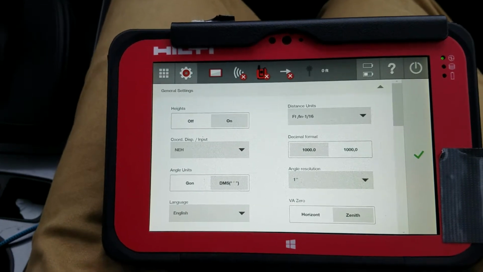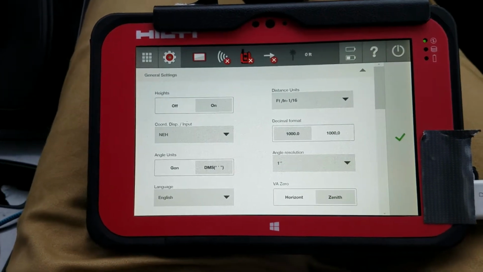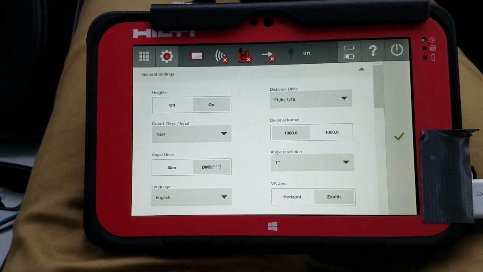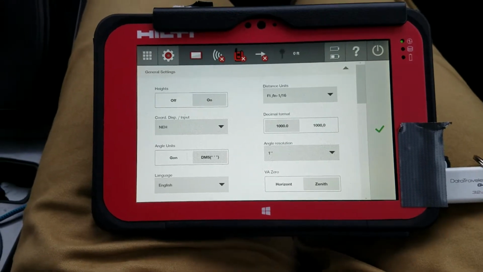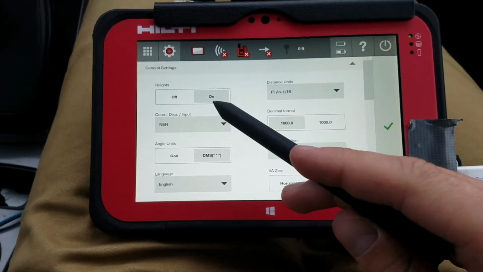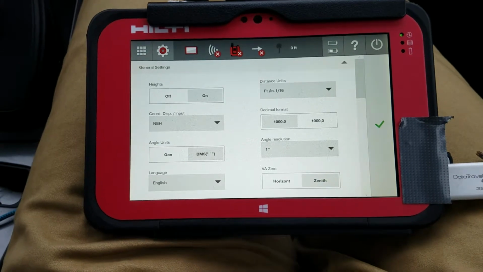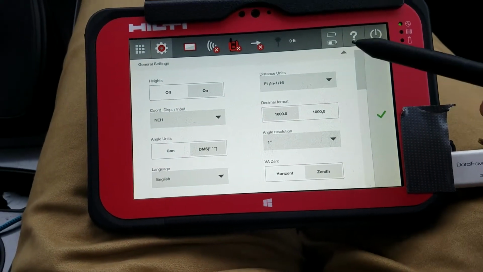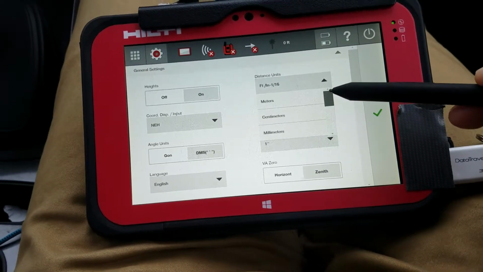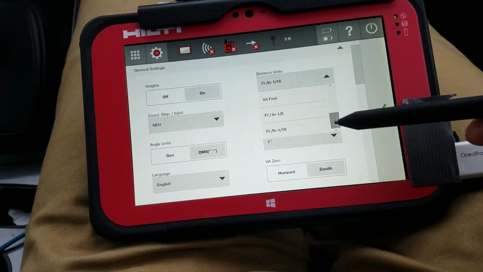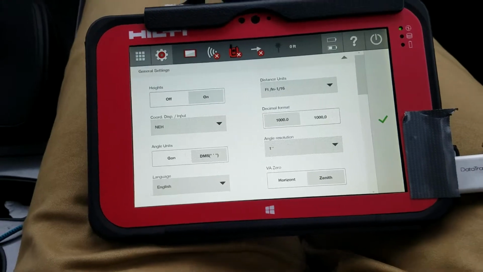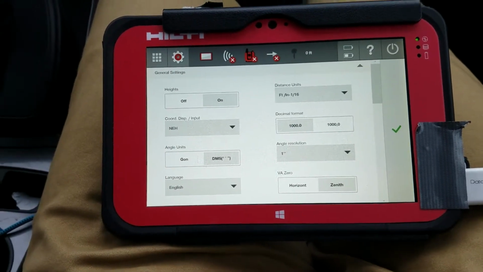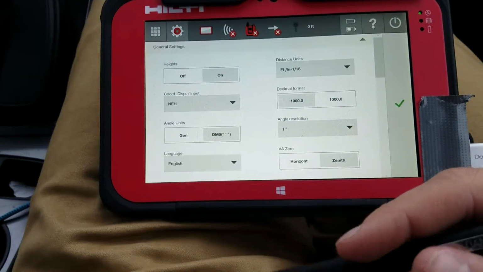So I usually keep heights on even if I have a 2D CAD. That's just my personal opinion. There's gonna be future videos on how I would do that. I usually keep heights on because I know the tool's already measuring heights anyway. I like to see things as feet, to an inch, to a 16th of an inch. Outside of the US, they might want to use millimeters, but I'll go to a 16th of an inch. That's just how you view your measurements.